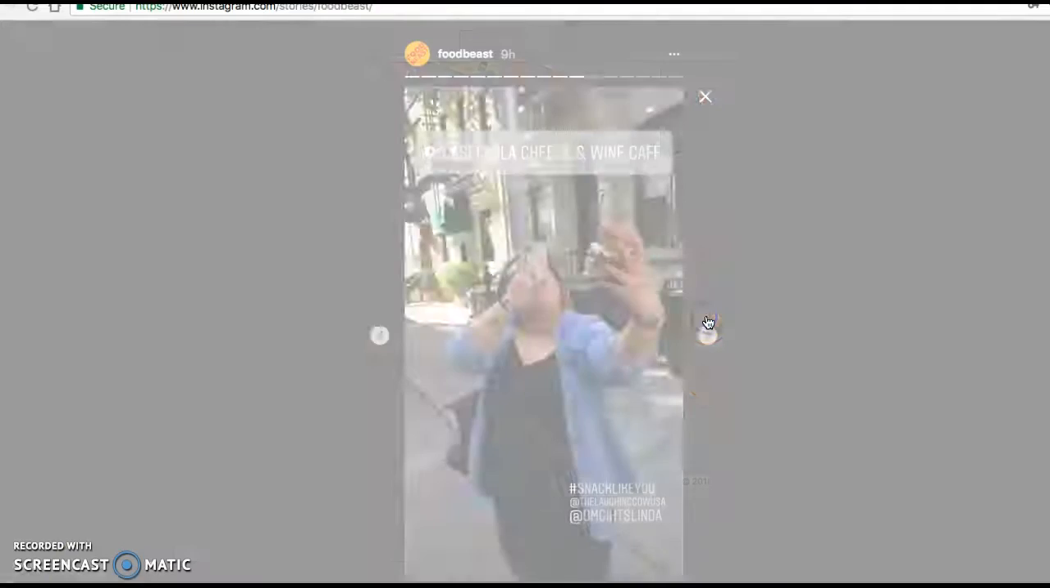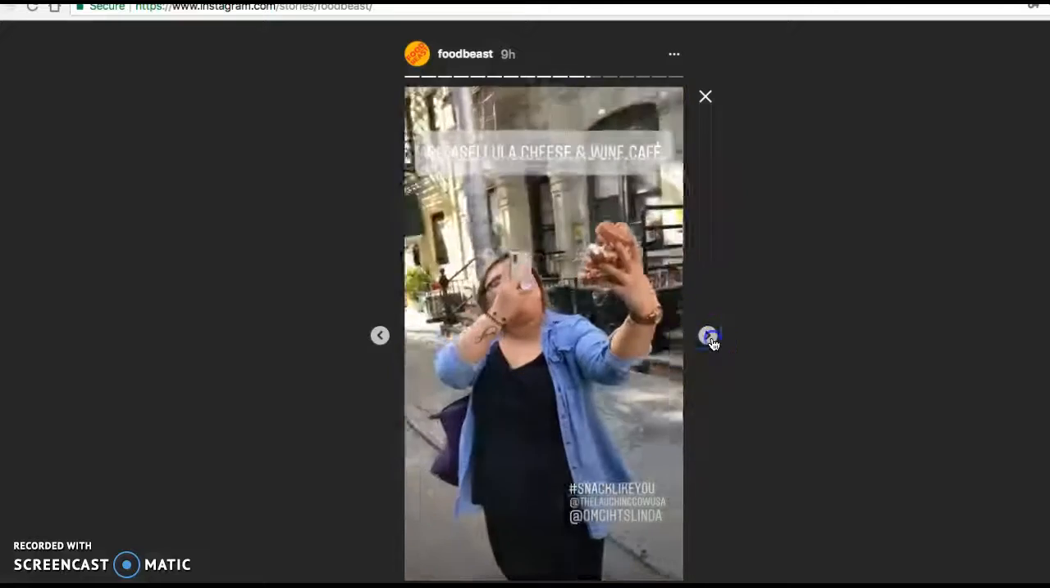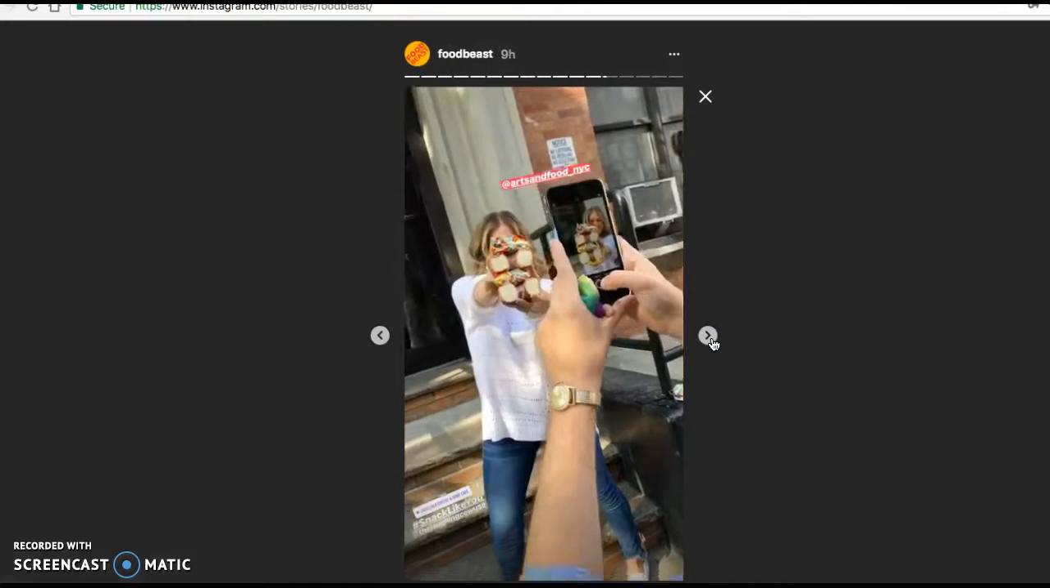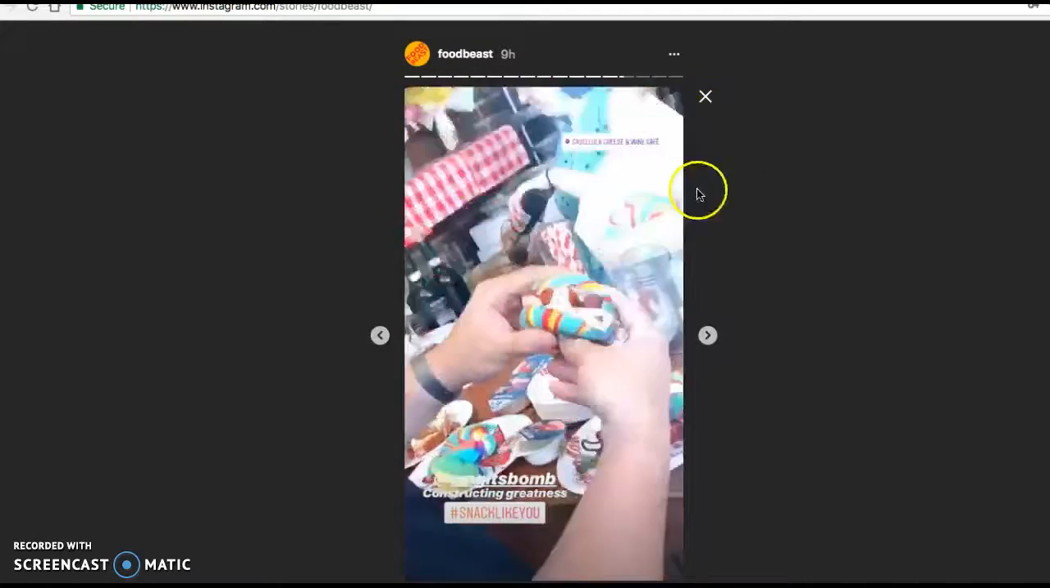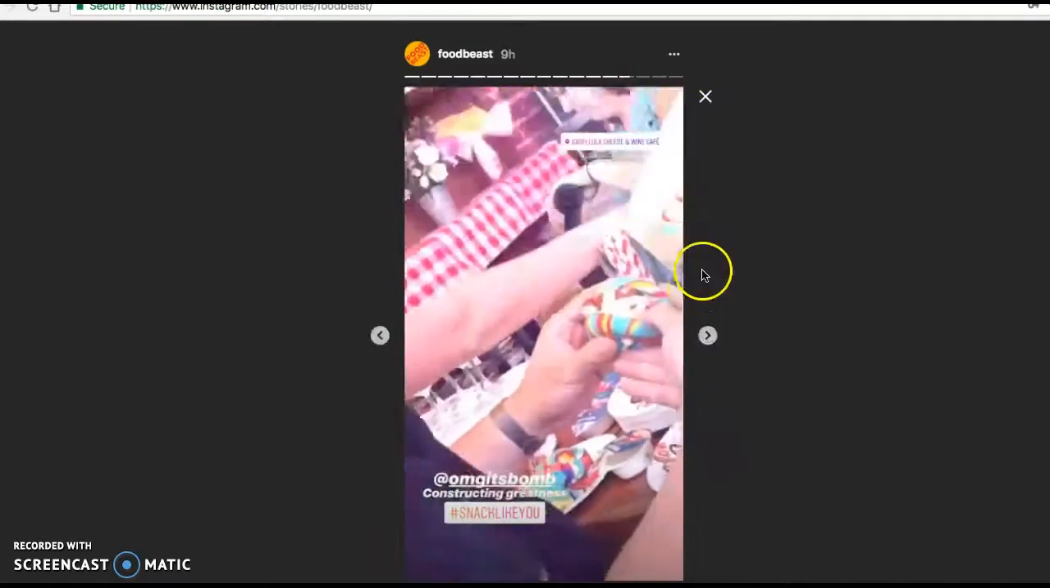Stories allow other viewers to interact with your posts by seeing what you're doing in real time. You also have the ability to have the stories deleted after 24 hours. Here, we're viewing a local food editor's story.